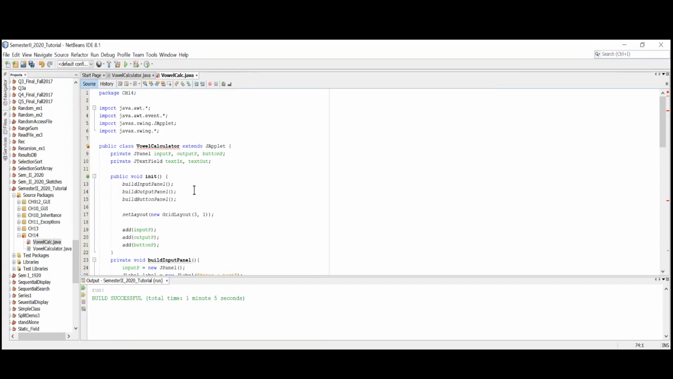I copied and pasted literally the applet we created earlier, the vowel calculator, and now what I'm going to do is change the name. I have to change the name. I can call it VowelCalc, and this is an acceptable name. Now I don't want to extend JApplet. I want to extend Applet. Of course, I have not yet imported it.